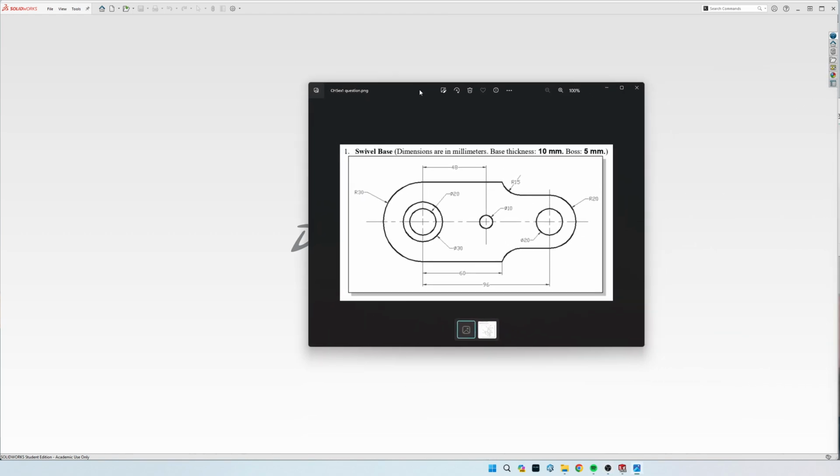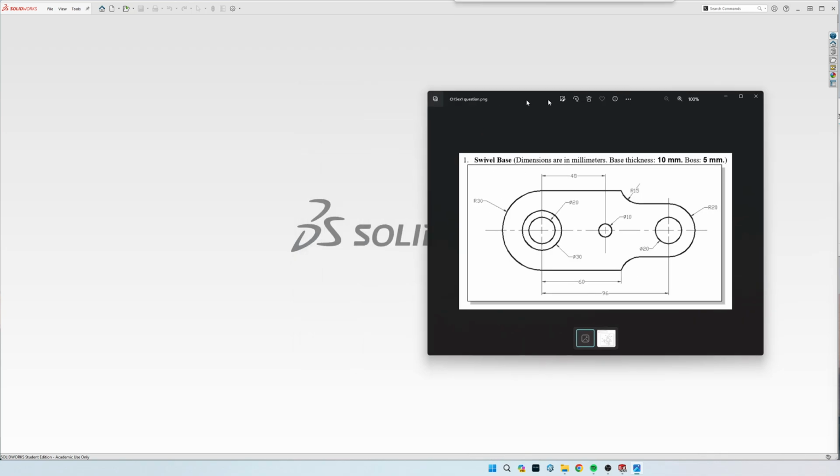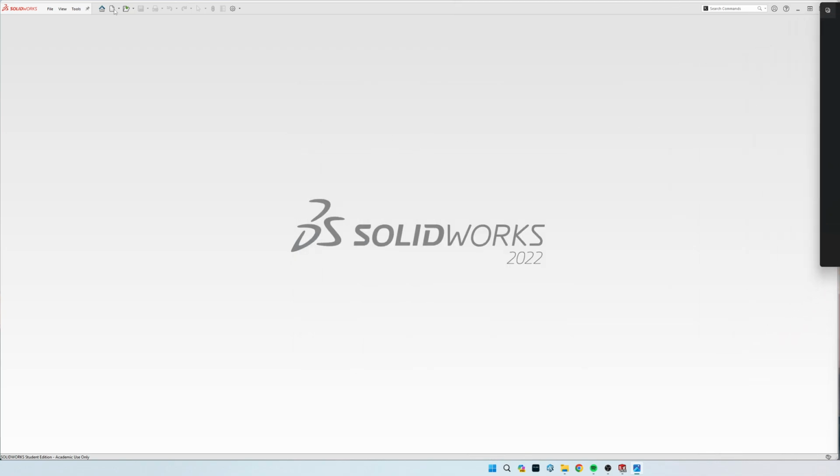So today we're going to be making the swivel base. I'm going to start off by starting at this bottom right hand point and then working my way around. It says it's a base thickness of 10 millimeters and it's a boss of 5 millimeters. So what it means by that is this circle part right here is going to be extruded 5 millimeters up from the base thickness. And then at the end, I'm going to draw these three circles here and extrude cut them. I'm going to show you guys a trick for drawing curves with straight lines as well.